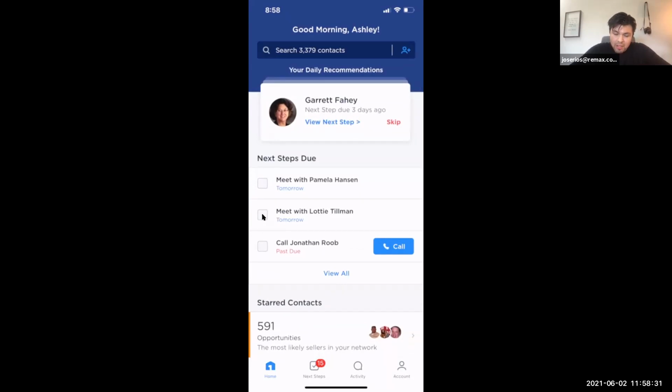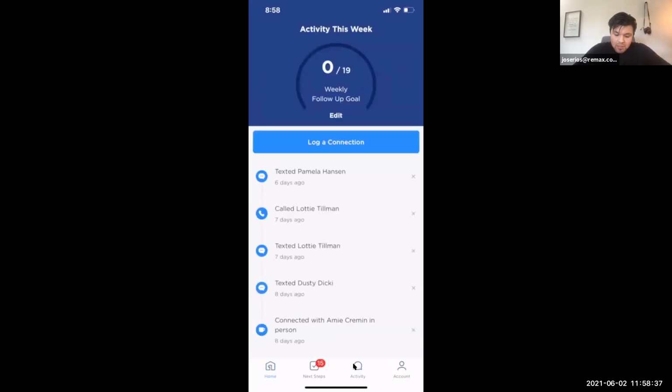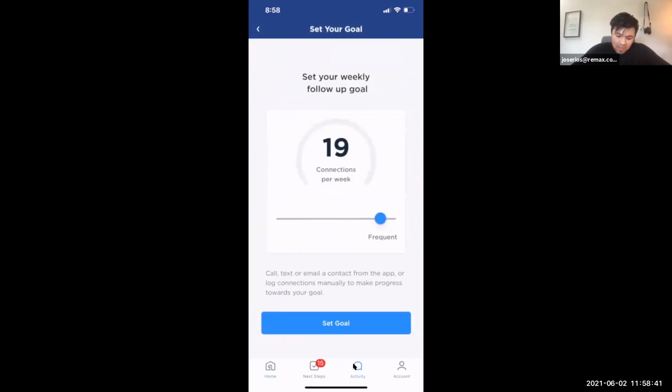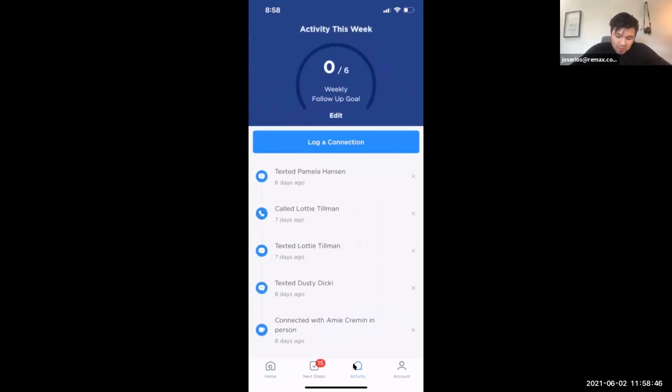Now, to set that weekly follow-up goal for yourself, you're going to want to go into activity, and then you'll set a weekly connection goal. It's very easy. You'll simply edit this, and you'll be able to set your connection goal, and it'll hold you accountable. It'll tell you you've reached out to 0 people out of the 6 you want to be reaching out to.